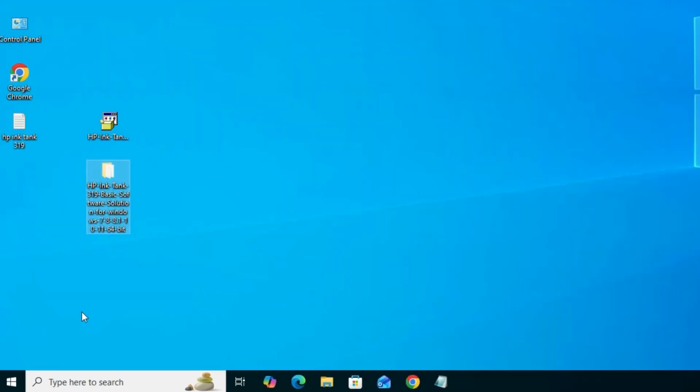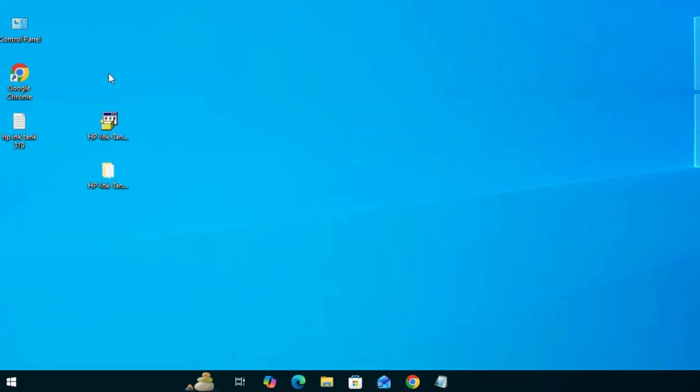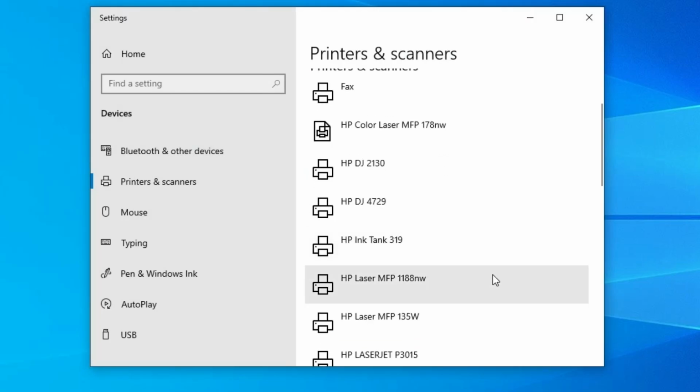Next step is to check whether our printer is properly installed or not. Go to Start, type printers and scanners, and click on Printers & scanners. In the printer list, if you find HP Ink Tank 319, that means your printer is properly installed and it works 110% on a Windows 10 PC or laptop.